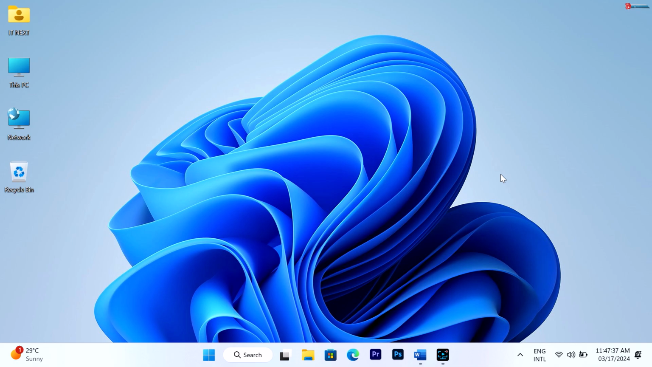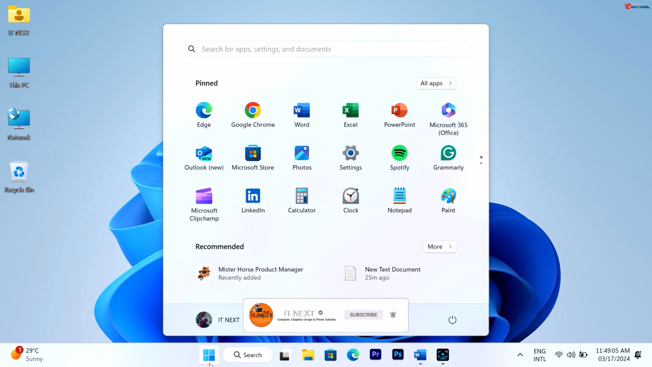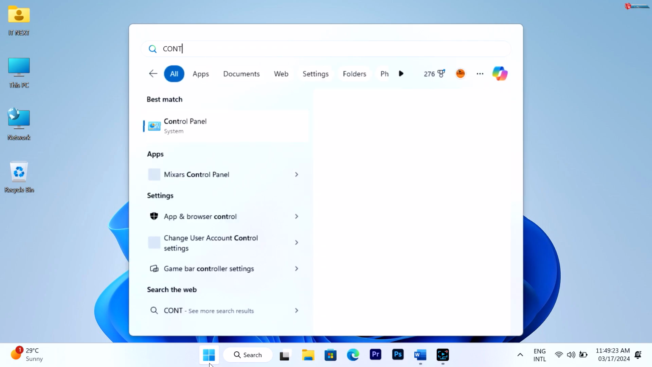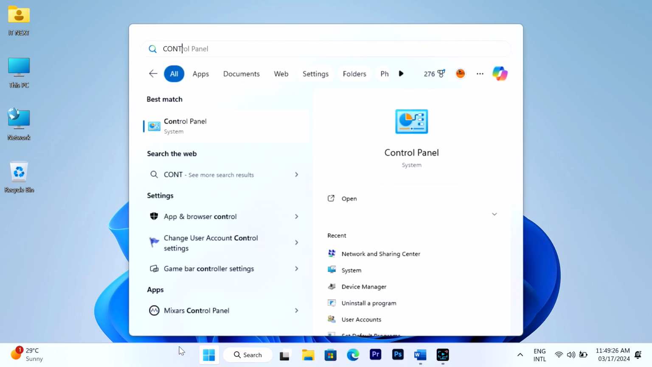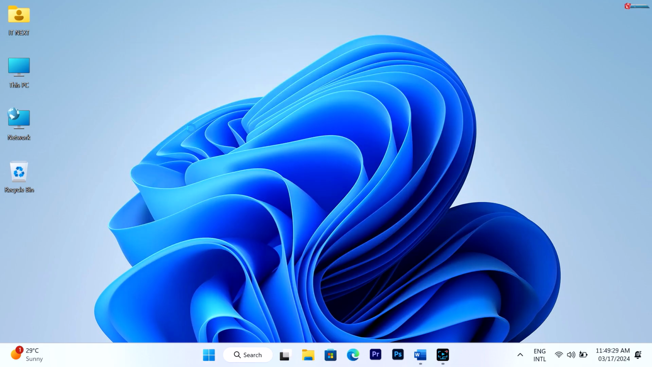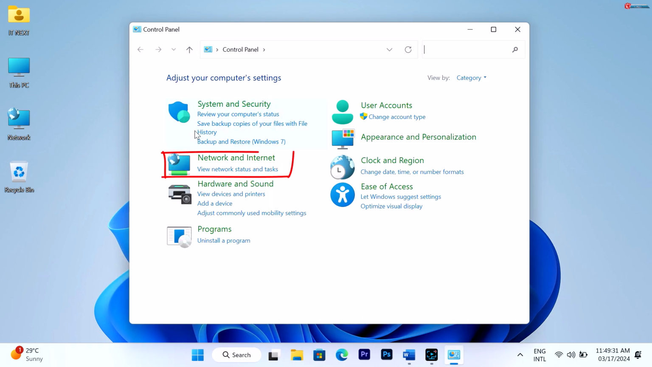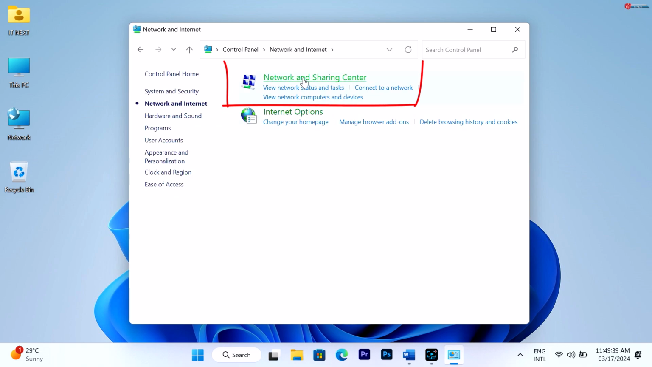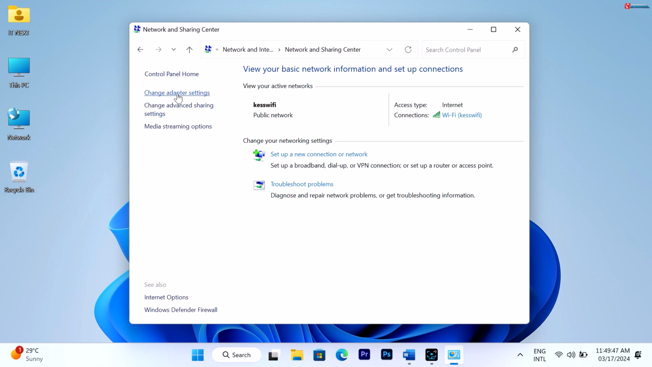Next, let's optimize your network settings. On Windows 11, you can do this by adjusting your network adapter settings. Click on Start. Type to search control panel. Network and Internet. Network and Sharing Center. Change adapter settings.